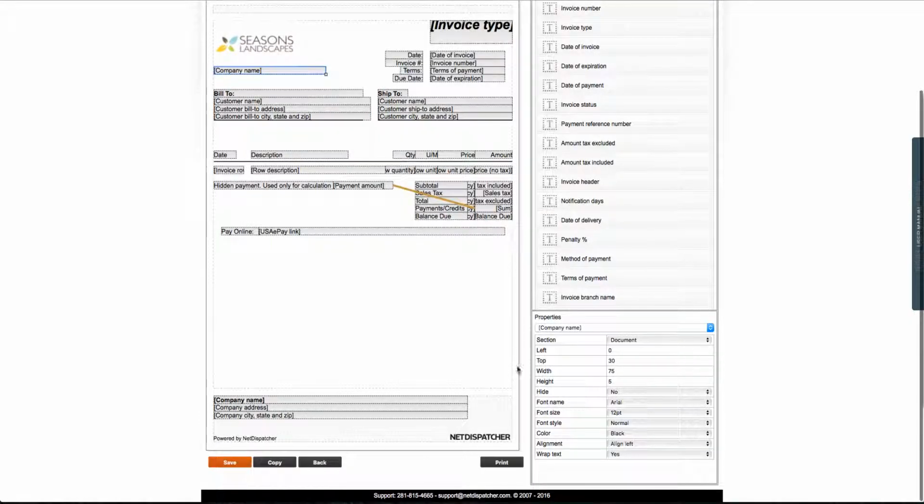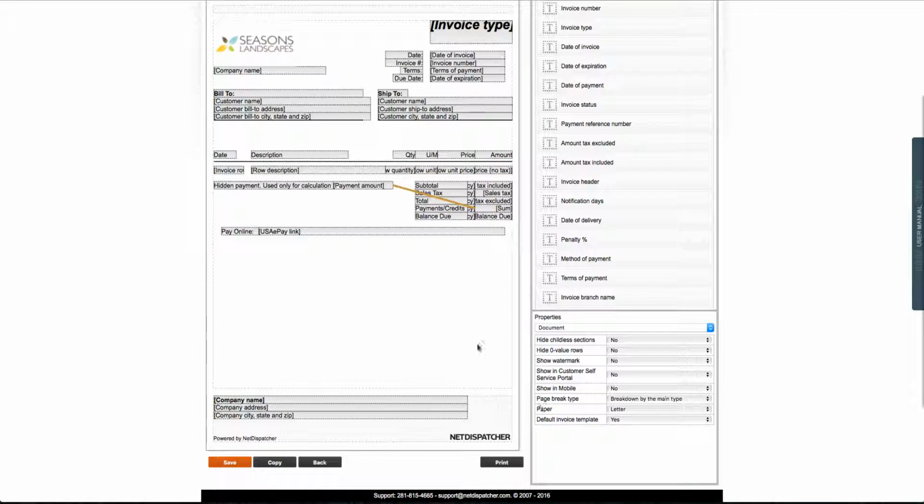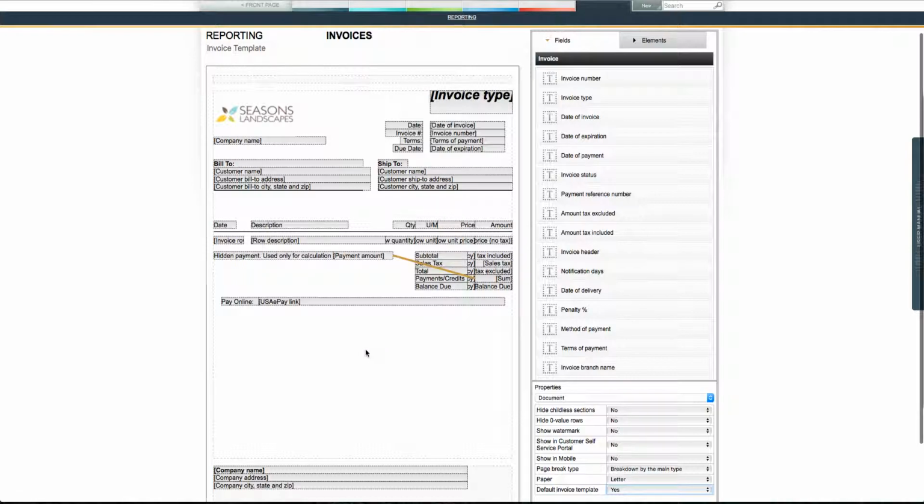To select the default template that gets printed out from the system, make sure you select this from the high level, not selecting any of the boxes, and change it to the default invoice template. And every time you hit preview or print, this is the invoice template that gets printed out, including the mobile, if you want to print this to the mobile.